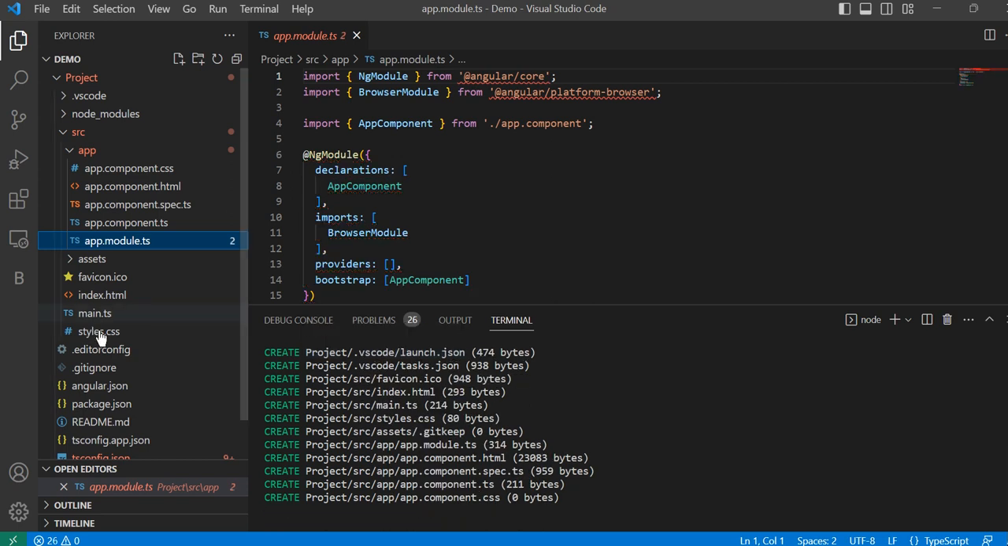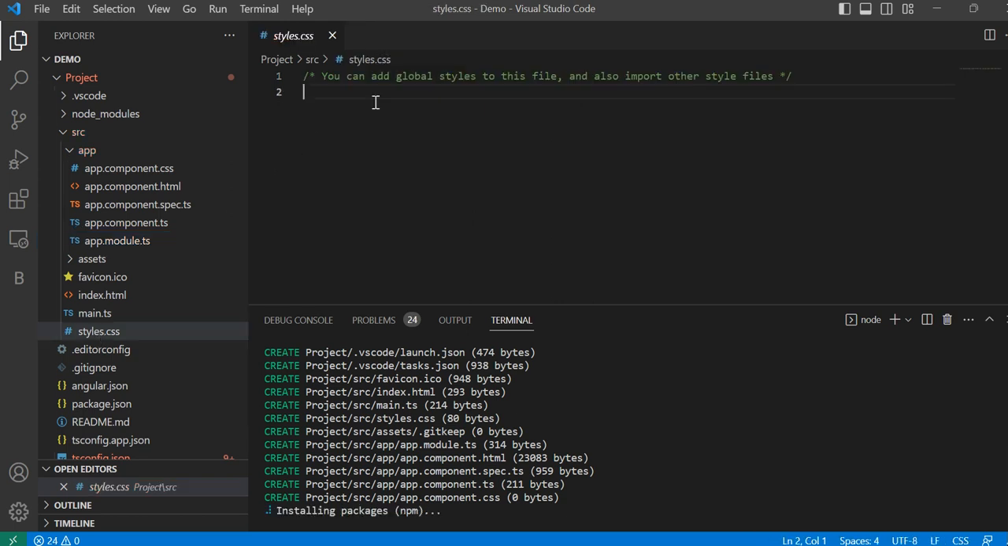So meanwhile I'll explain. This is the style.css. From here it will be used in the entire application. If you add anything, it will be applicable for all the CSS. So for example, if you want to add something specifically for this component, you can add the CSS here as well.